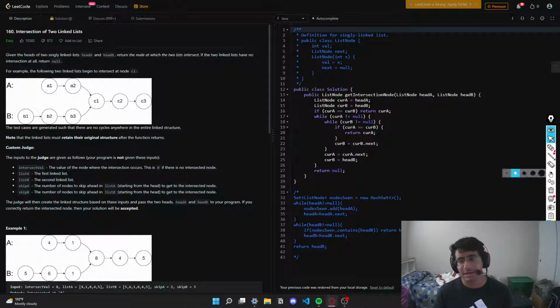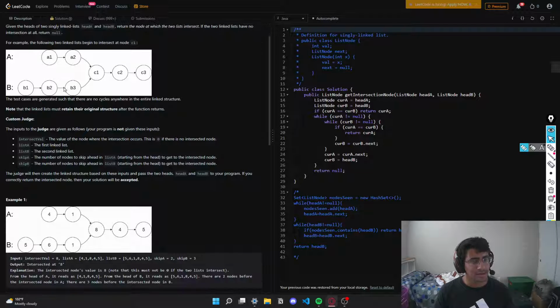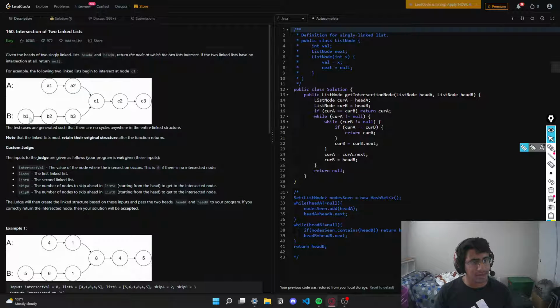We're going with 3 today, and this is going to be intersection of two linked lists. Let's read the question: given the heads of two singly linked lists, head A and head B, return the node at which two linked lists intersect. If the two linked lists have no intersection at all, return null. Okay, we can see in the example A1, A2, B1, B2, B3, they both go to C1.